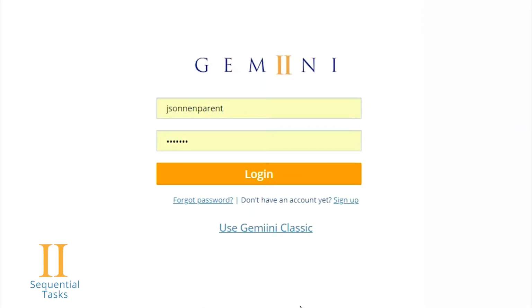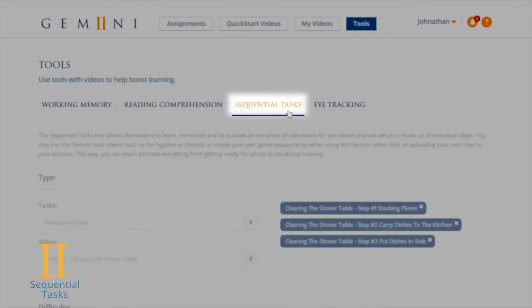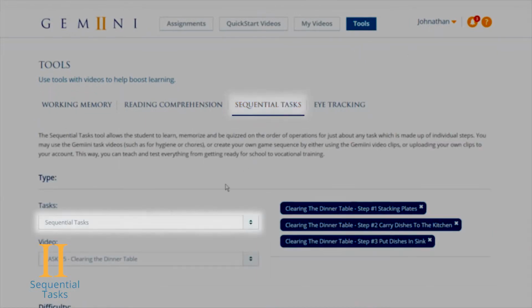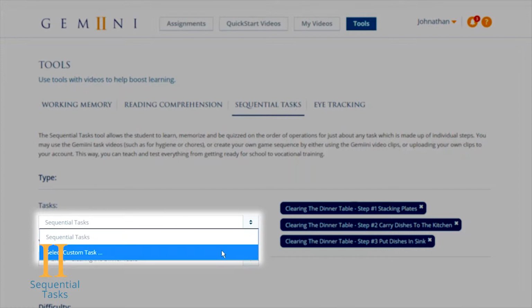Follow these steps to set up a Sequential Tasks activity. Log in to your managing account. Select the Tools navigation button. Select Sequential Tasks on the Tools page. Set the type of task to Sequential Tasks to use one of our pre-made task videos, or use Select a Custom Task to create your own sequence from a custom assignment you have saved in your videos.